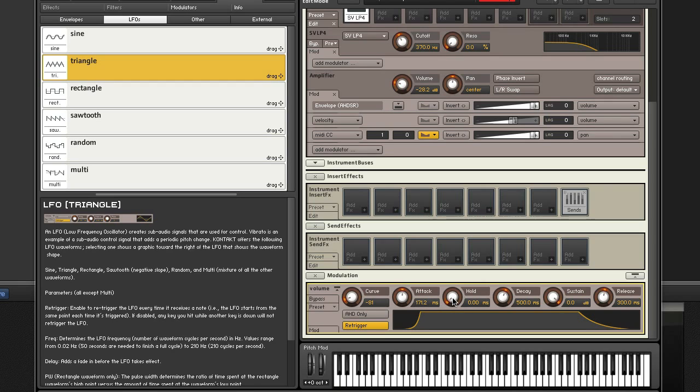Hold. This is the fixed time the envelope will stay at its maximum level after it's completed the attack phase and before it enters the decay phase. Decay. This is the time it will take the envelope to fall from its maximum level to the level set by the sustain control.